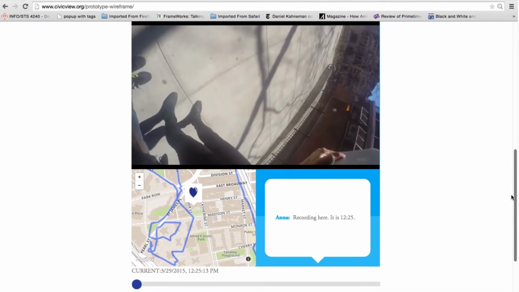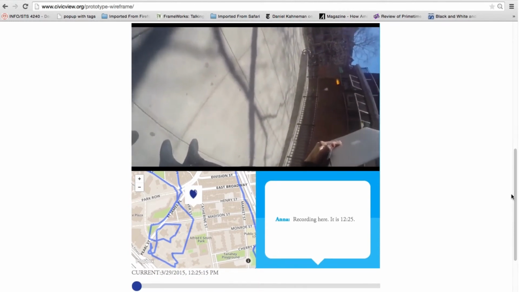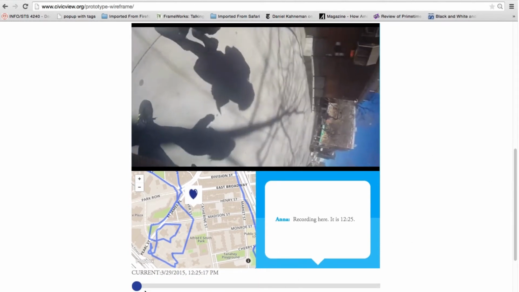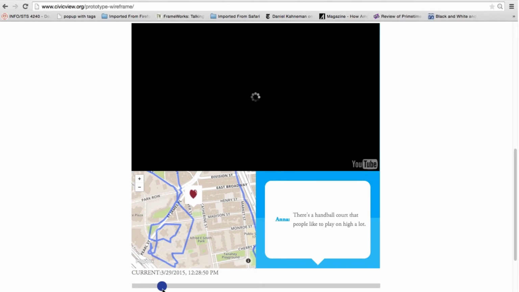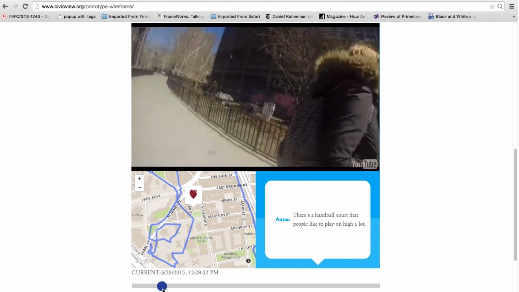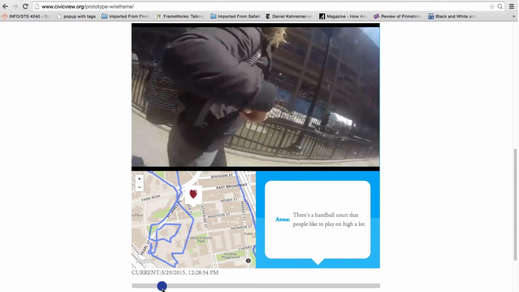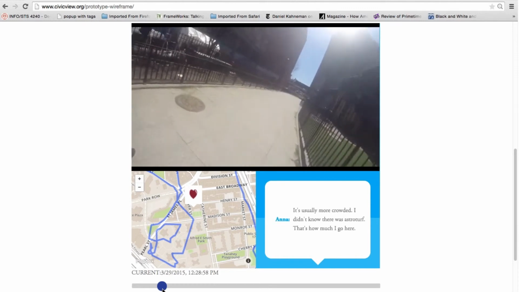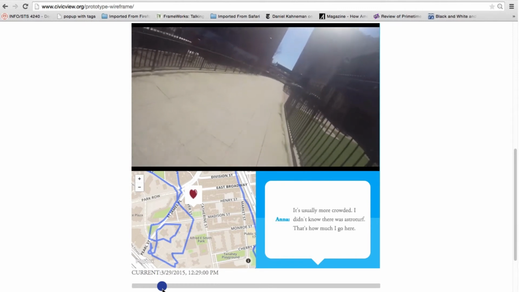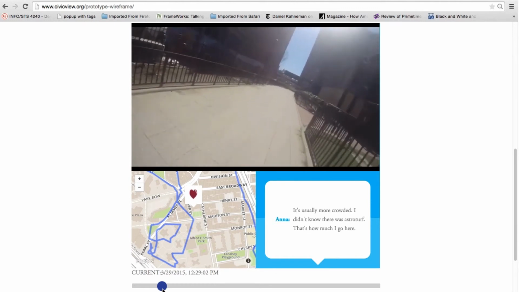Scroll down. And so you can start to see that there's video, which is on the top. In the bottom left-hand corner, we have the biometric data. And that's tied to that GPS line. And on the right is the transcript. So I'm going to fast forward to a point where Anna's emotional data is elevated. She's anxious or engaged in some way. And she starts talking about a handball court. She also says that she usually avoids the area.